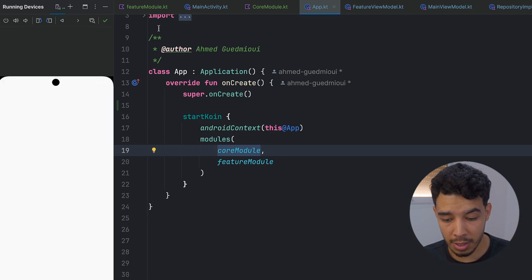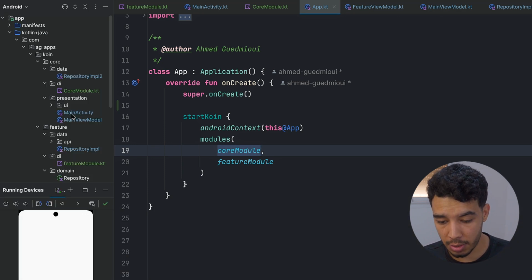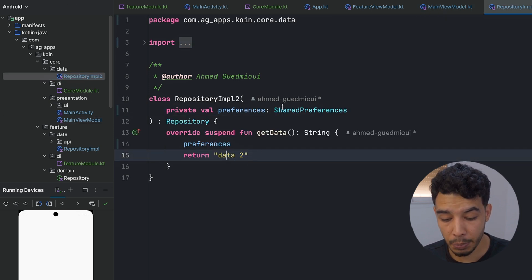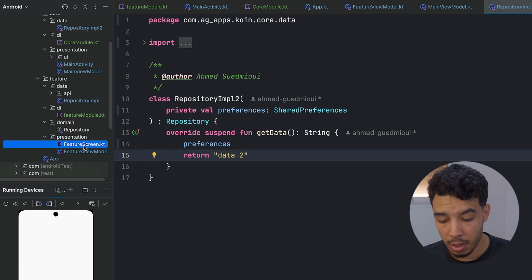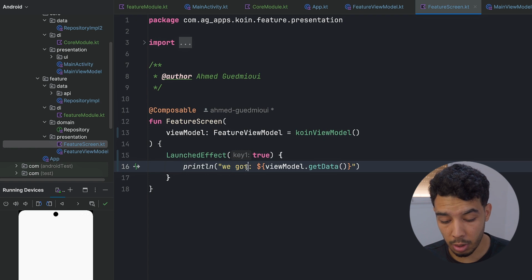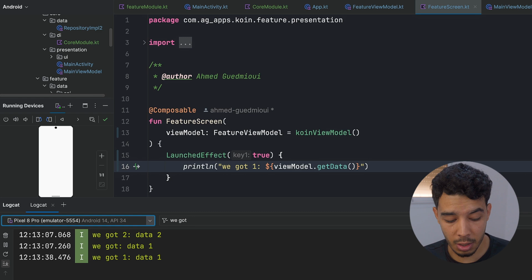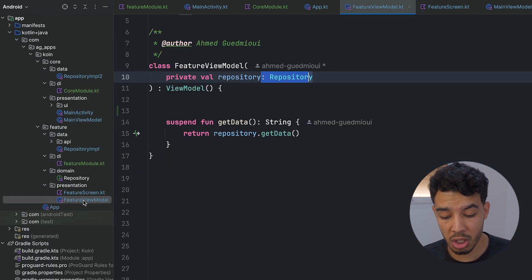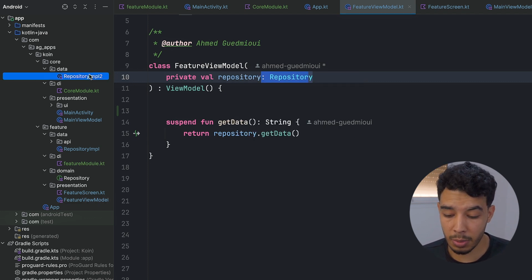We got 2 is in our main view model, which is this one. We got 2, and since we wanted the second implementation, that's what we got. And then in the other view model, we wanted the first implementation, and we got 1, the data 1, as you can see in logcat, and everything is working just fine. And as I said, if we want to test our view model, we just want to give it a test implementation, just like we created this second implementation. We want to create a test implementation. If we want to create a fake database, a fake implementation of anything, we can do that with Koin.